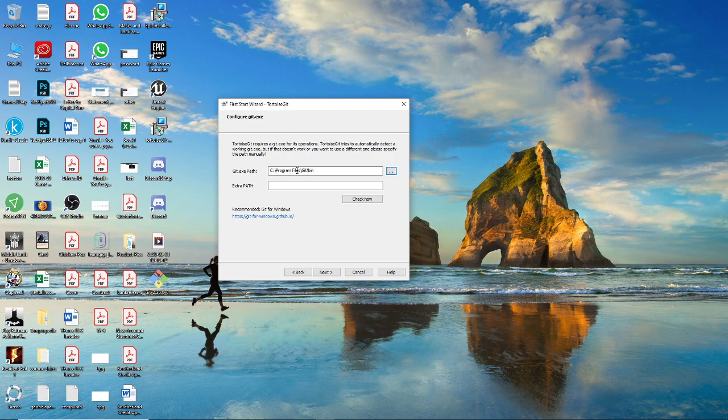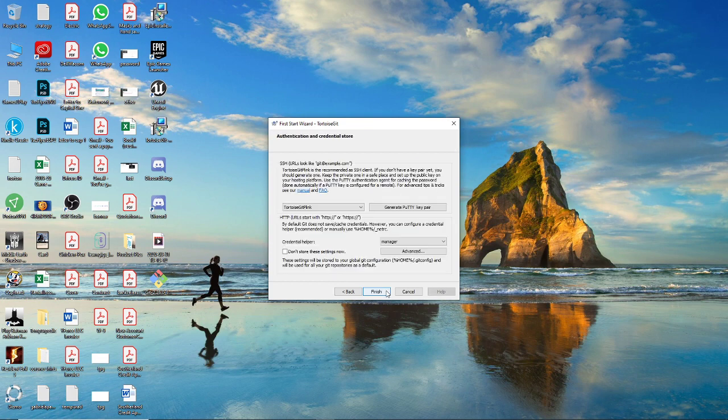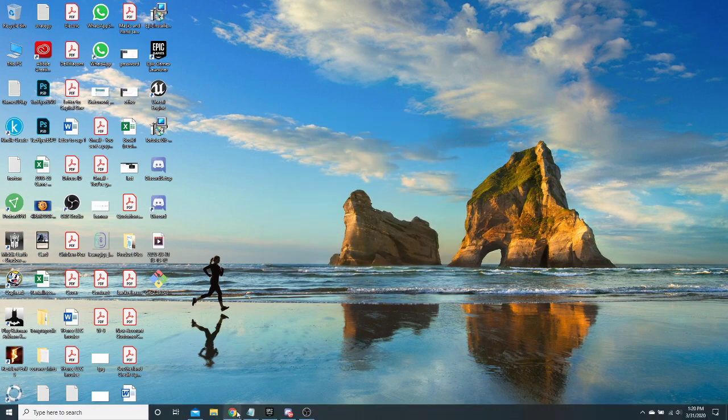All right. So when I installed Git, it auto-populated the Git path here. So I'm just gonna click next, and it says Git requires you to set up a username and email address. Both use metadata. And I'm just gonna put in my GitHub stuff. Actually, I'm not. I'm just gonna say don't store settings now. And there we go. I'm just gonna click don't store these settings now and move on.